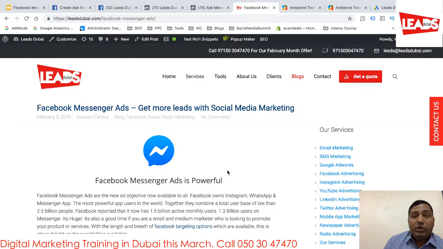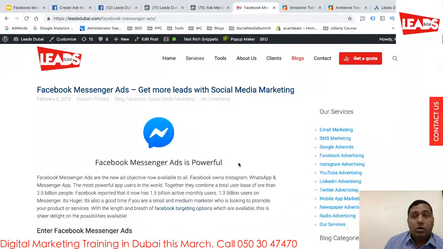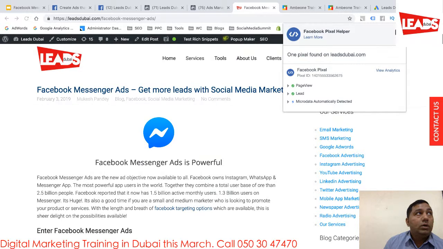Now, one way to find out whether you have the Pixel installed or not is by checking. There's a plugin called Facebook Pixel Helper. It's a Chrome extension. You can download that and it will tell you which pixel you have installed, whether it's installed correctly or not, and whether it's capturing data. So that's very powerful. Facebook Pixel definitely works, and I recommend that you all use this for your website to improve marketing.